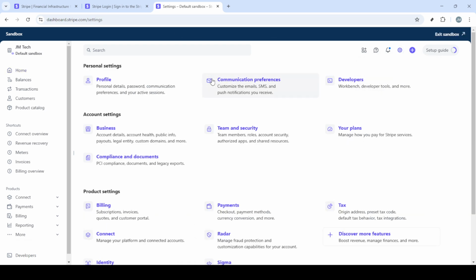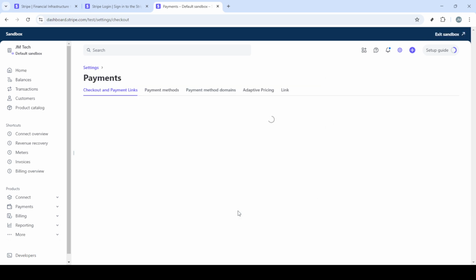Here, simply enter your email and password to access your Stripe account. Make sure your credentials are correct to avoid any login issues. It's always a good idea to keep your login details secure to protect your account. With your details entered, hit the sign in button. You'll be taken directly to your Stripe dashboard once the credentials are verified.